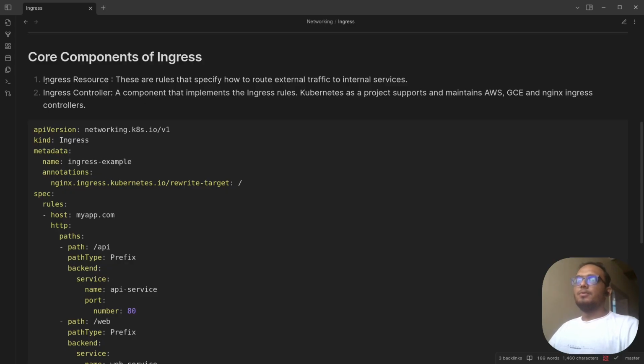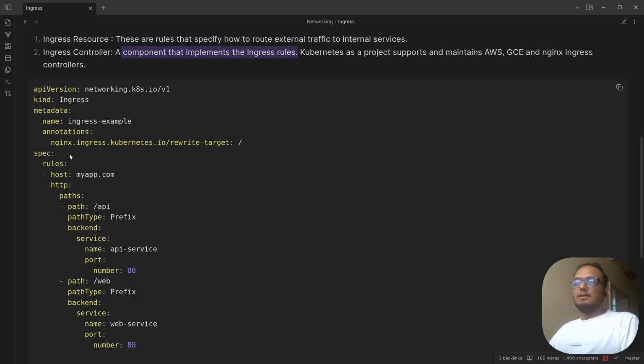We have two components in Ingress: first is the Ingress resource, and second is the Ingress controller. The Ingress resource has the rules that specify how to route external traffic to internal services. And the Ingress controller is the component that implements the Ingress rules. So this is the definition for Ingress.